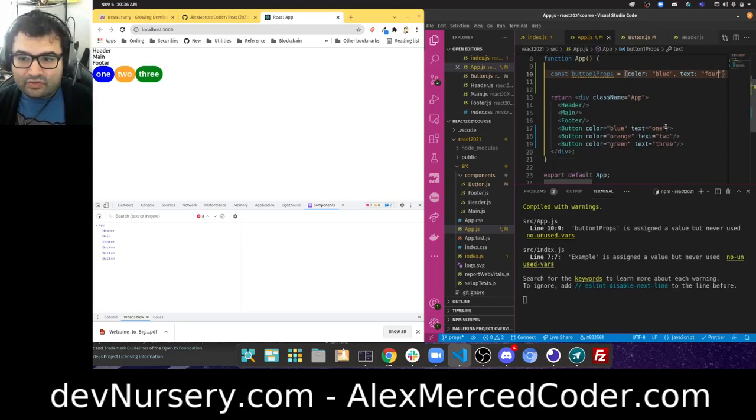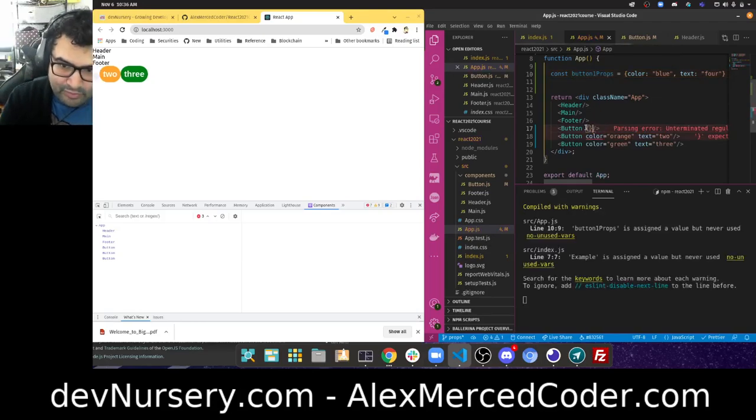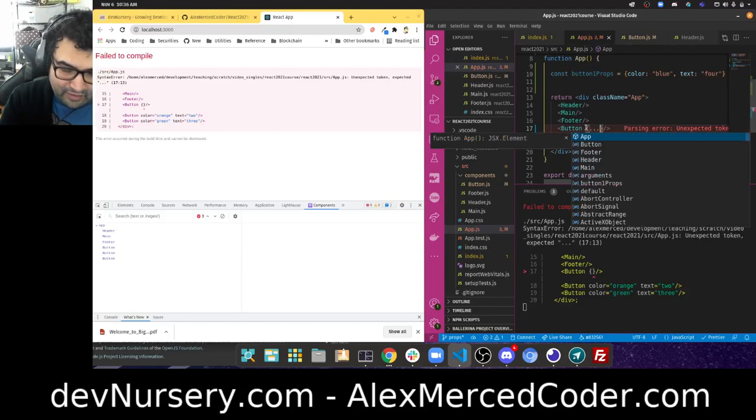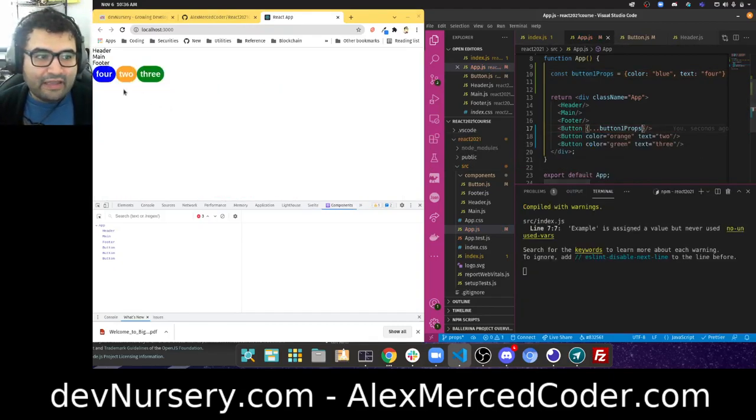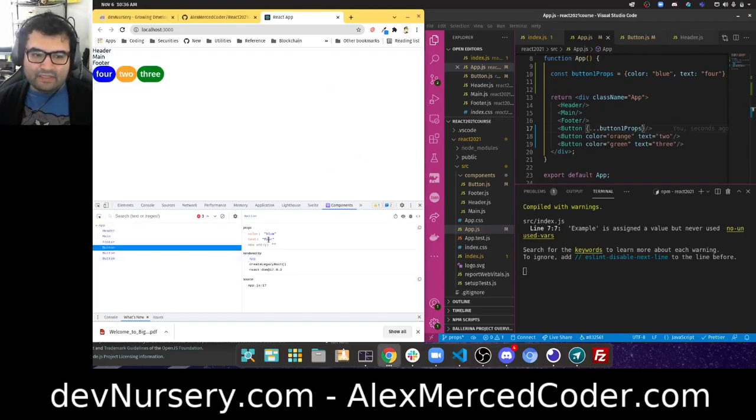What I can then do is go over here and remove this. I can use the curly brackets and then spread that button one props. Spread that in there and see it works just the same. Because what this does is take each individual property of the object, spread them out, and pass them as a prop. It works the same way as if I had just typed those props individually.